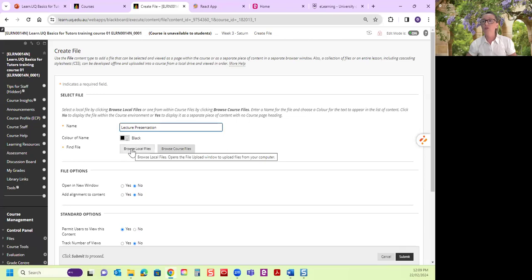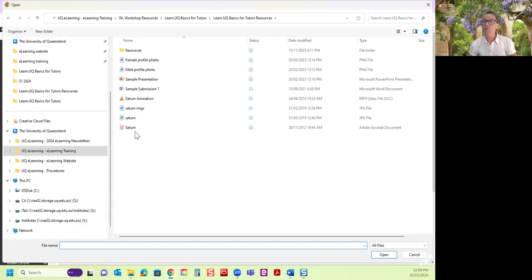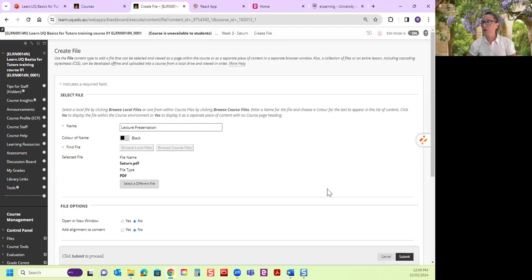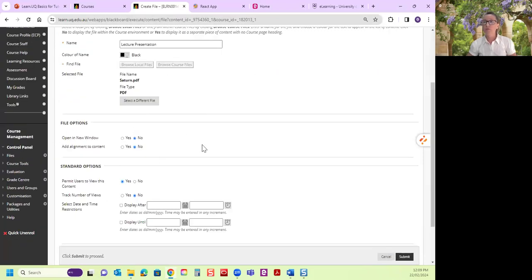Right? Then we just simply browse local files, and we pick up, for example, a certain PDF file. So click on it and open, right? So we leave the file options, we always recommend to actually change it here to yes, open a new window.